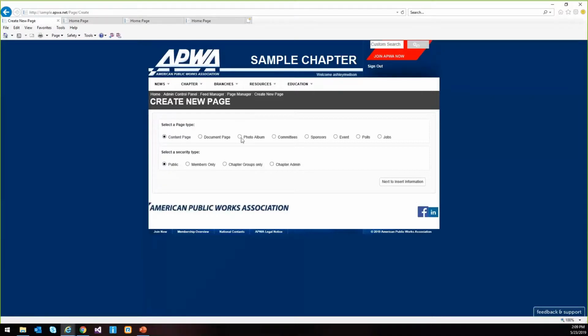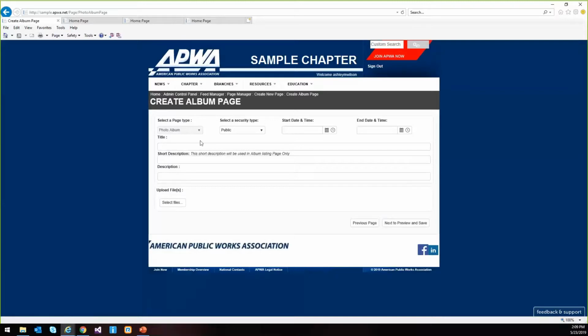A photo album is pretty self-explanatory. We'll walk through that real quick. If I click on photo album, it's going to ask me for a title, a description, and then a short description. Typically a short description is just a sentence or a couple of words, but your long description can be a lot longer if you'd like it to.